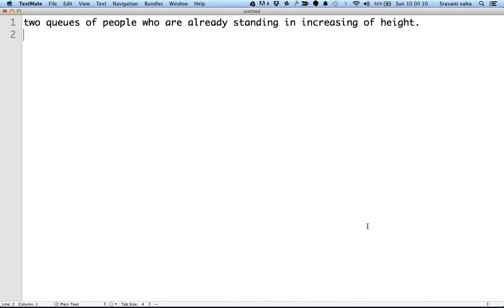Okay. So my question to you is that if you have two such queues already and you have to make a single queue out of these two queues, will it make sense to just ask them to stand and then you sort them again? Okay, you just merge these two queues quickly, randomly, and then ask them to basically sort by themselves. Will that take more time?